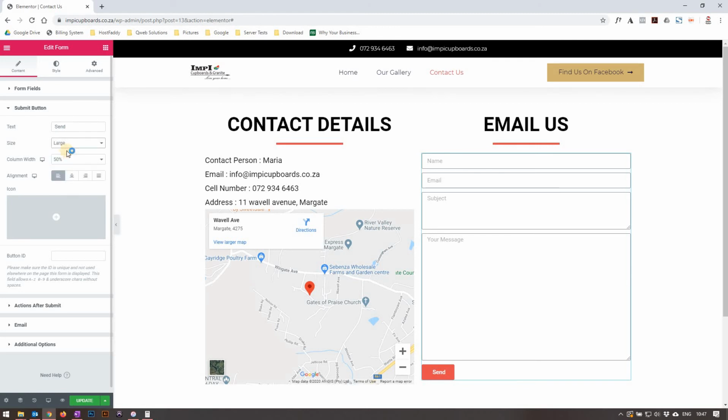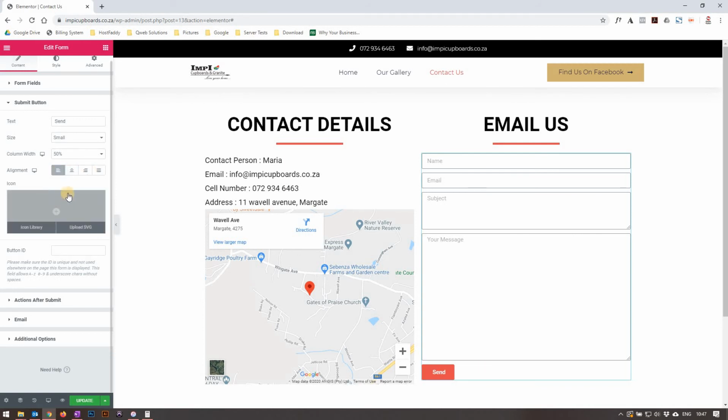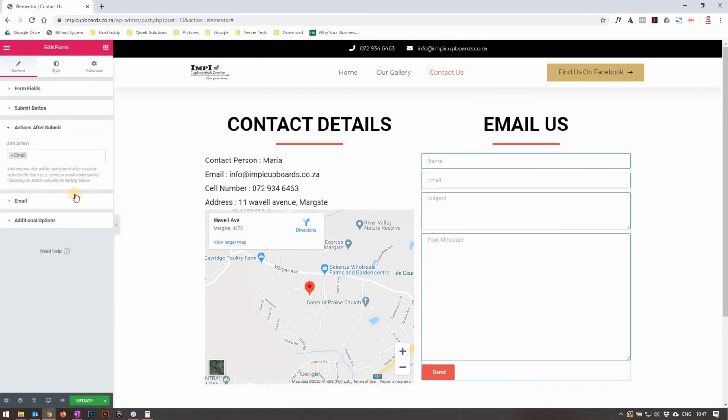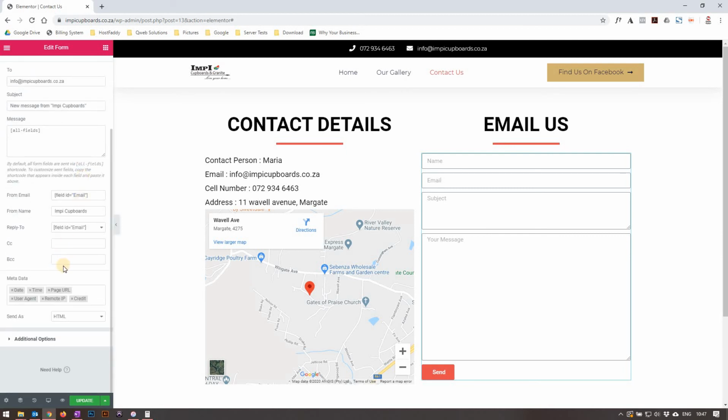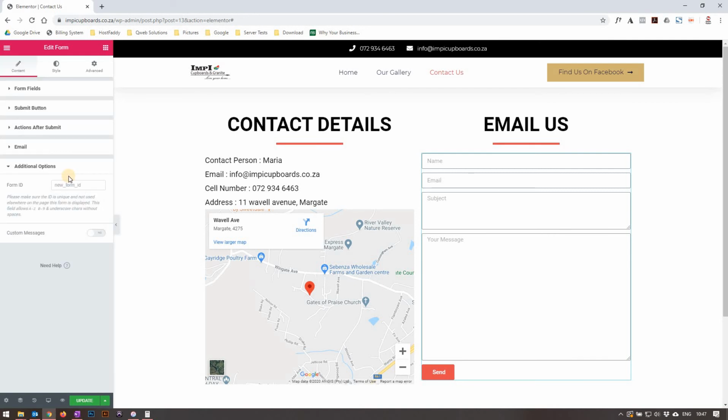change the size, change the column width, even change the alignment, and to change the icon for the button. Next, the actions after submit will have already been completed and you do not need to fiddle with this. In the email options, again, we have already completed all of this and you will not need to worry about it. Additional options, again, is for further in-depth development and is not required.